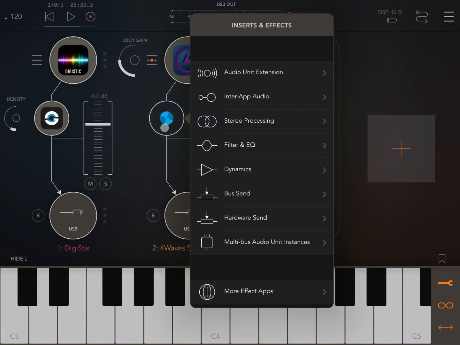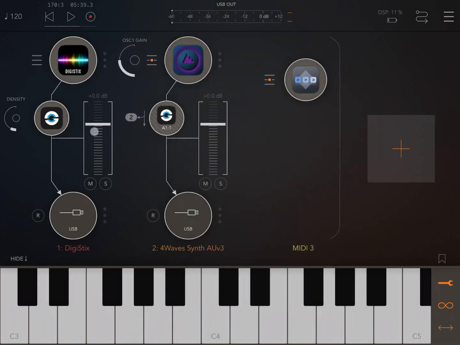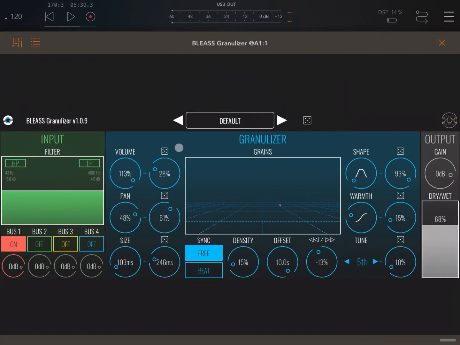Now here, instead of just bringing up a normal effect or another copy of the instance of the granulizer, let's go to multi-bus Audio Unit instances, and let's use the same granulizer instance so that I can show you the multi-input. Let's mute that, because the way that the granular synth works is that the input is taken from this synth on channel number 2, is directed here, and it comes out from this audio channel. But at the same time, the audio is still going through this channel here from the synth, so I want to mute that.